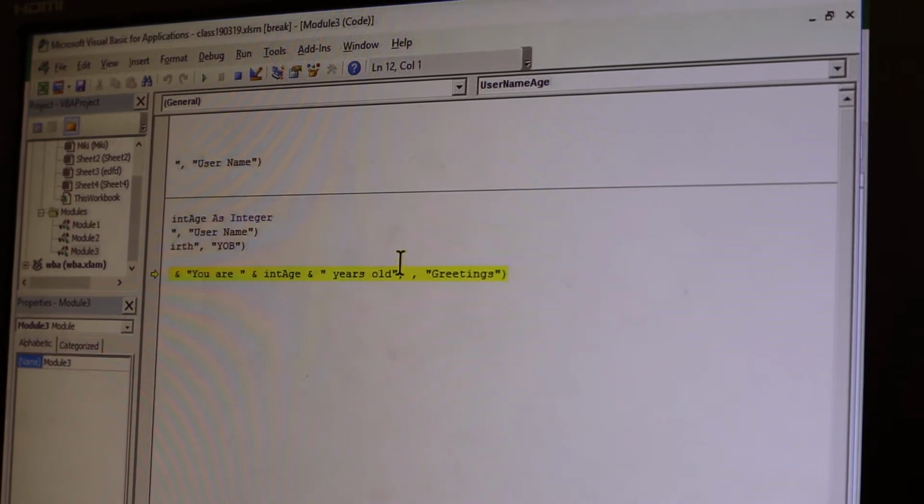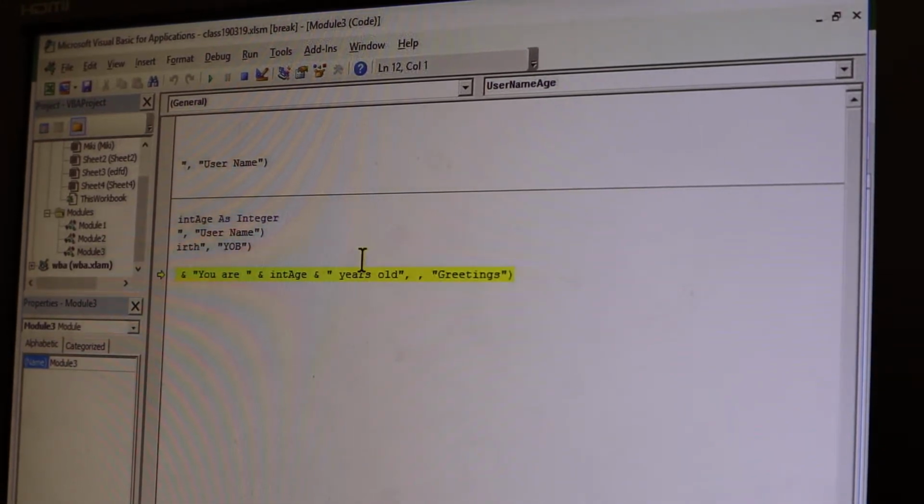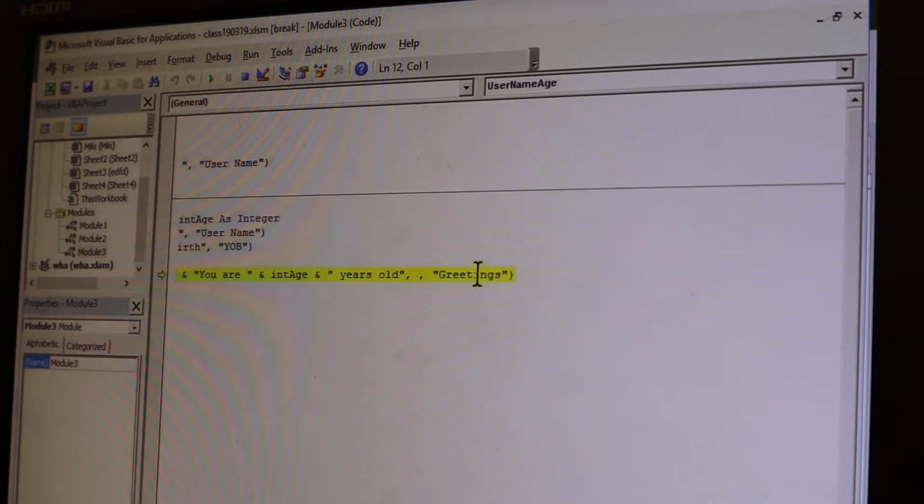Over here, in order to separate arguments in functions in VBA, you put a comma. So in order to finish the first variable, which is the prompt, I put a comma. I skipped the second variable, the content of the message box. I didn't want to put anything over here, so I put another comma with nothing in between them. And then greetings would be the third content, which is the title.